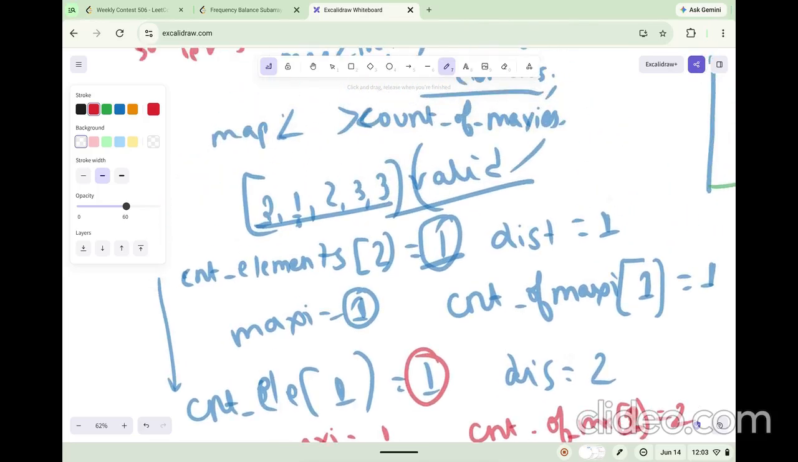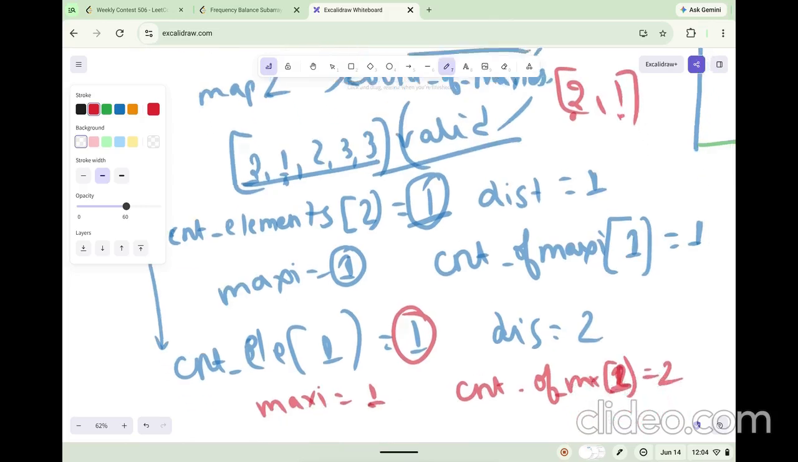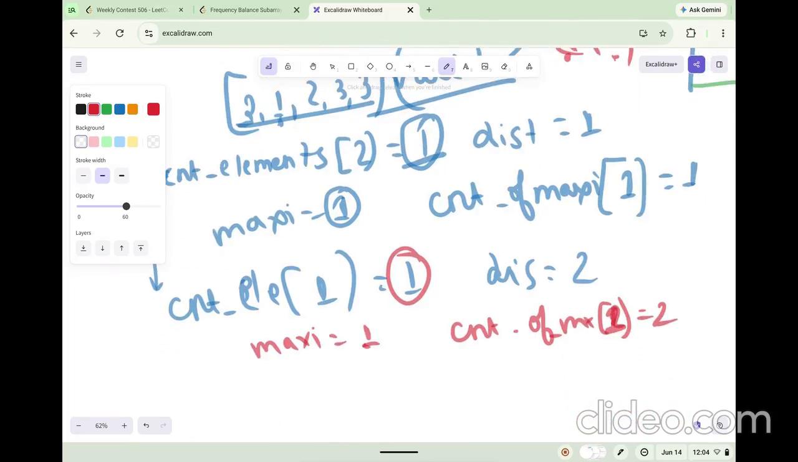Tell me one thing. Is this subarray 2 comma 1 a valid subarray? Yes or no? I hope you are telling no from your end, because 2 came once, 1 also came once, distinct number of elements are 2, and this is not a valid one. Yes or no? I hope I have explained why this is not a correct balanced frequency subarray, right? Okay.